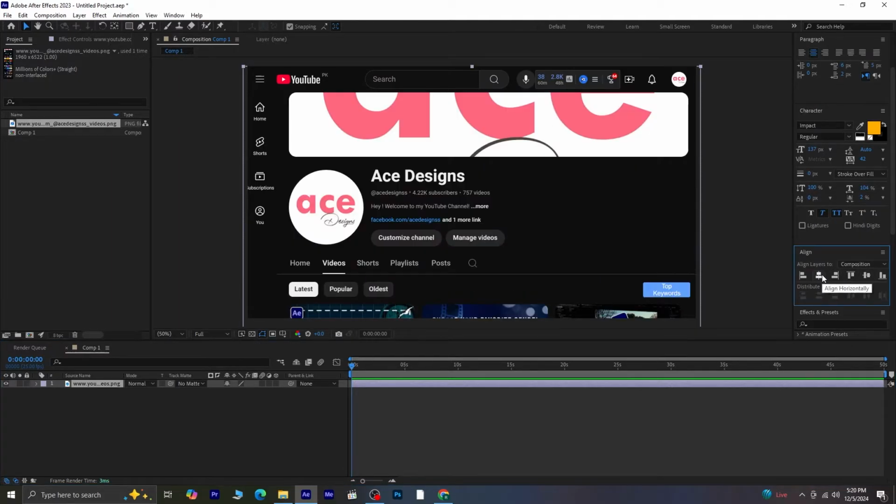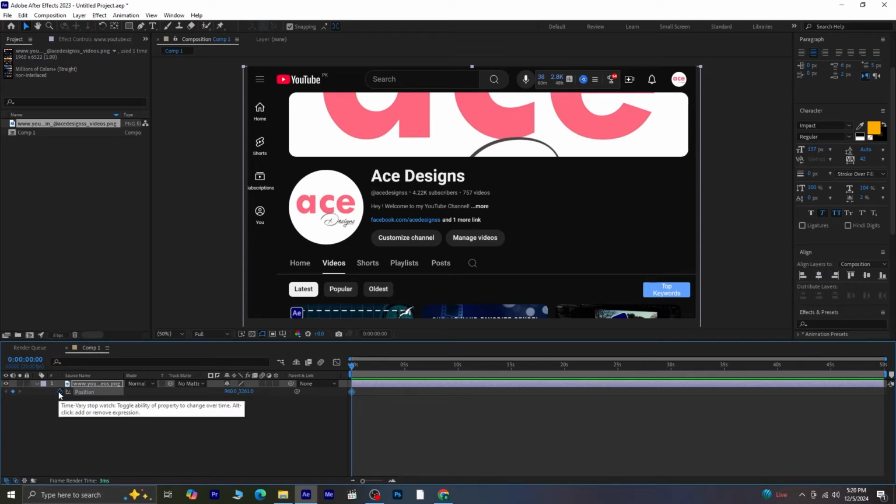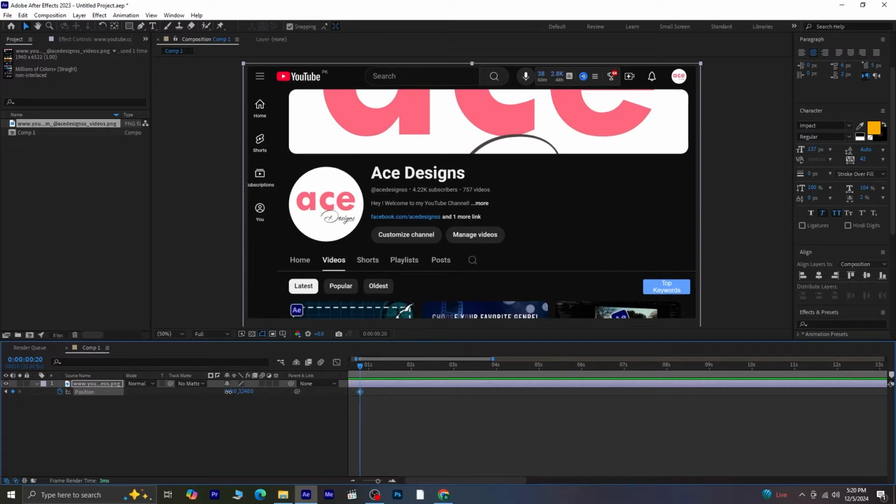Align it horizontally and vertically. Once aligned, press P to reveal the position settings and click on the stopwatch icon next to position to set your first keyframe. Move the playhead a few frames forward and adjust the position so the image moves downward.